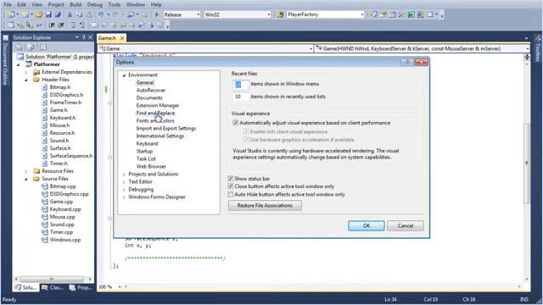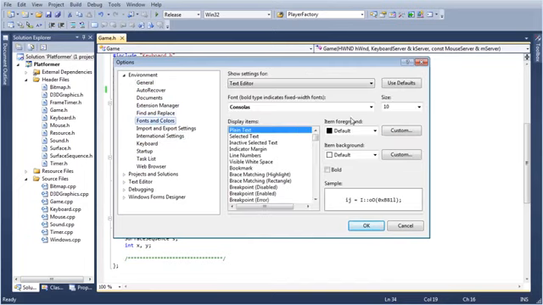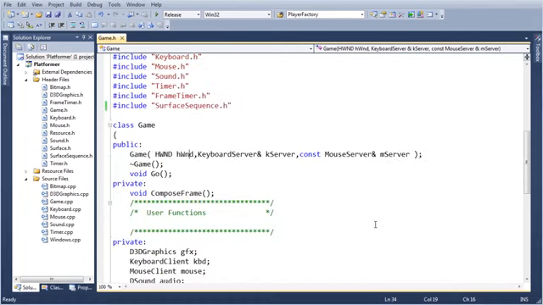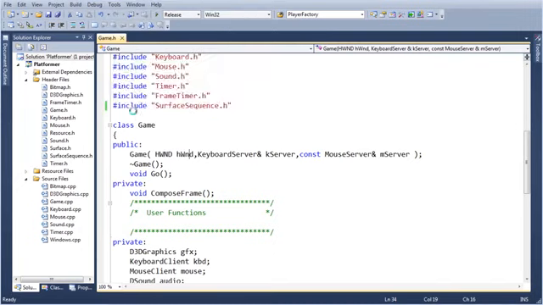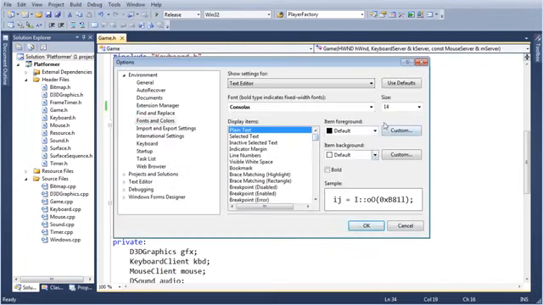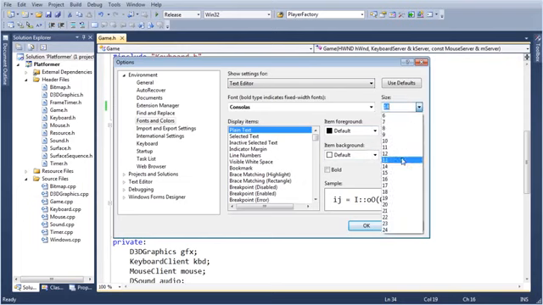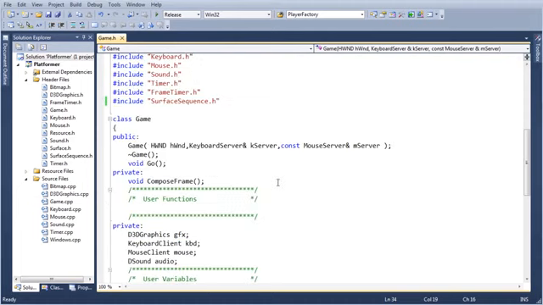Where's the Fonts and Colors? Oh, that's good. Let's try 14. It seems a little big. Let's try 13. Sorry for making the kissy sound. That was probably obnoxious in your ear. Alright, that's a good size for me.